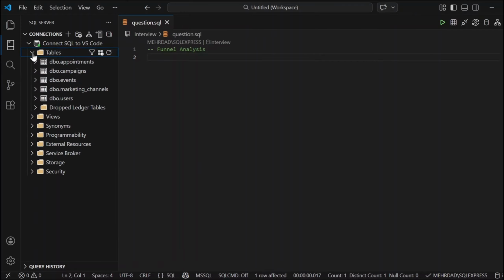We have a database, and in this database, we have some tables. We have appointments, campaigns, events, marketing channels, and users. For users, it makes sense, this is just the information about the users. Marketing channels are channels that the company is using to try to acquire new clients. Events are all the steps that the patients or users are taking in the company.